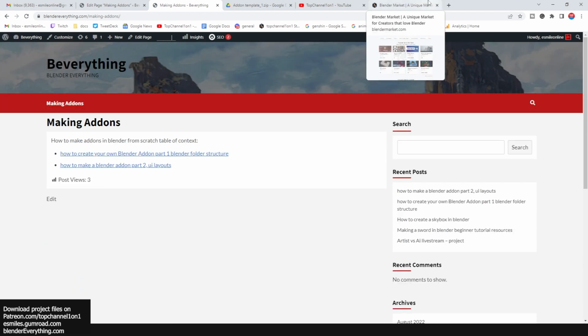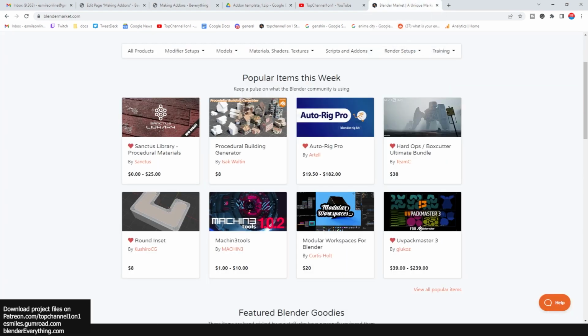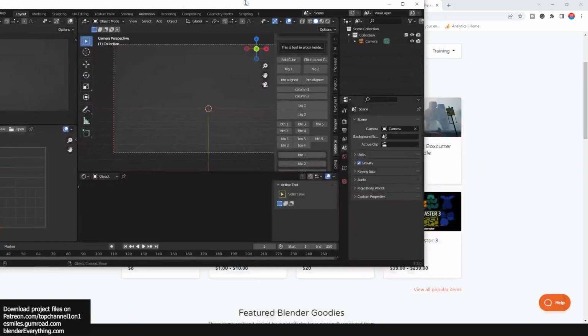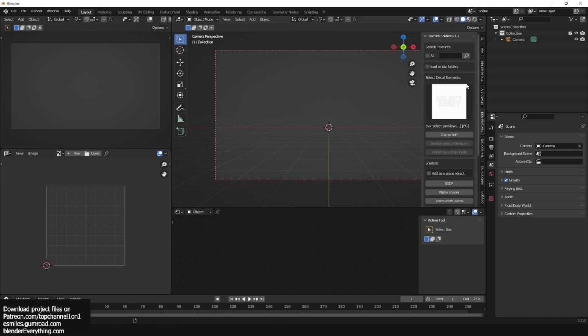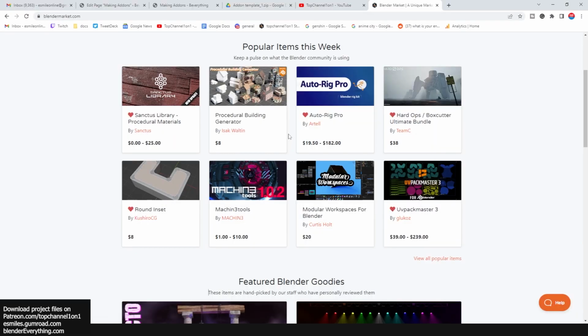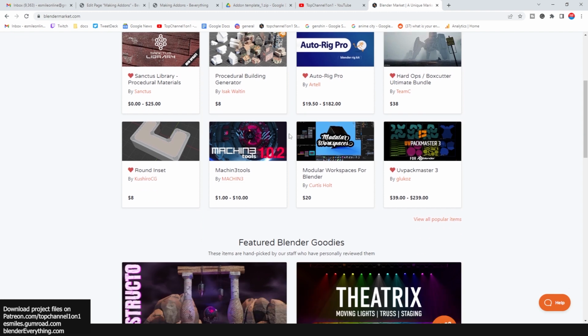I've made a lot of addons myself that speed up my workflow, like the text folders. Let me see if I can show it. As a library, I have the text folders. Basically, I'll be showing you the process of making the addons I've made myself, and I think it's a great way for you to speed up your workflow. Addons can also be a great way to supplement your income if you sell them on sites like the Blender Market, and that's a simple update I wanted to give you.